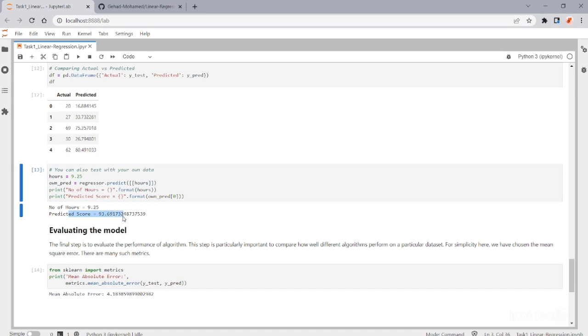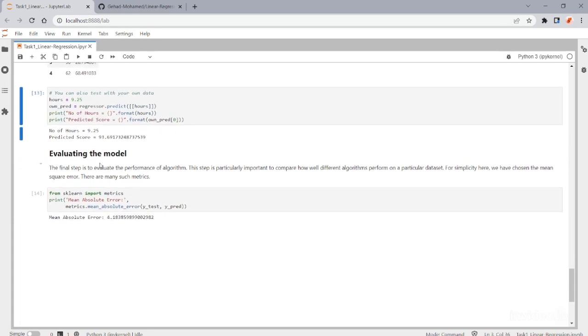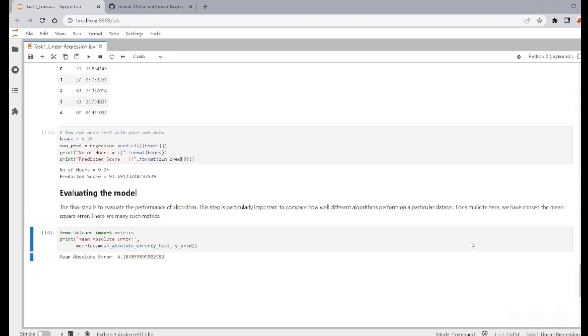Finally, we are gonna evaluate our model, and this is by the scikit-learn metrics. We're gonna measure our absolute error, the difference between the y test and the y pred. Okay, and here the mean absolute error equals 4.18385.